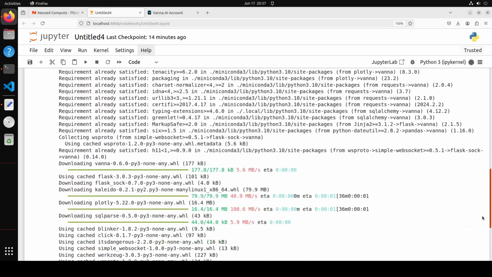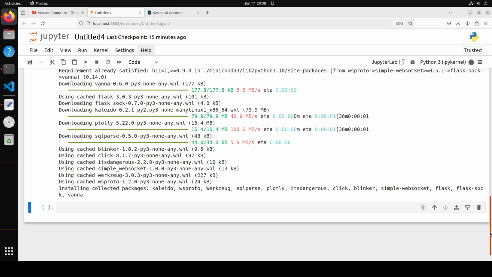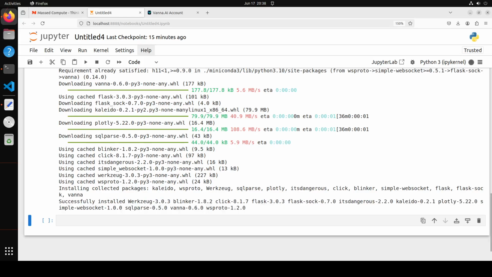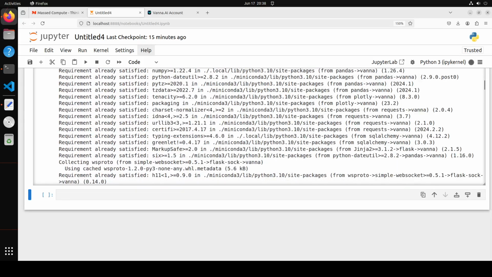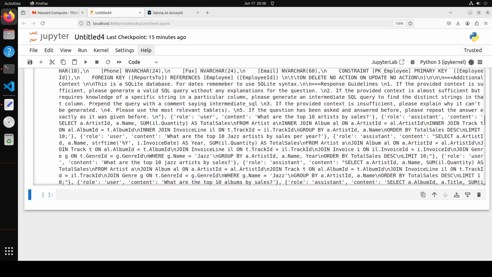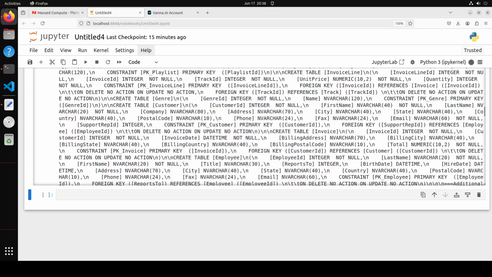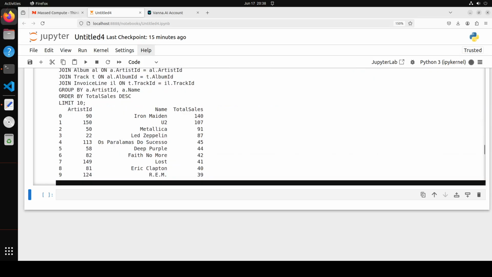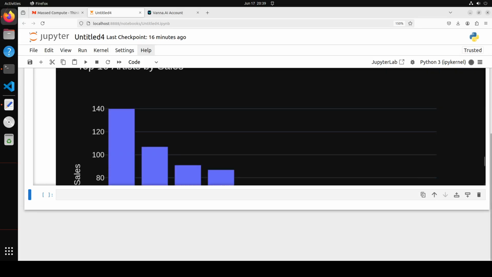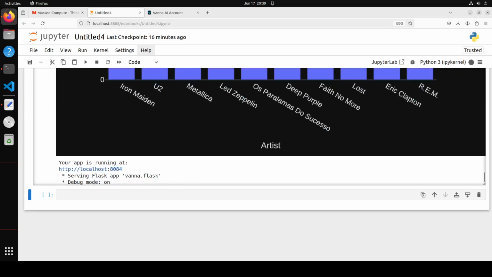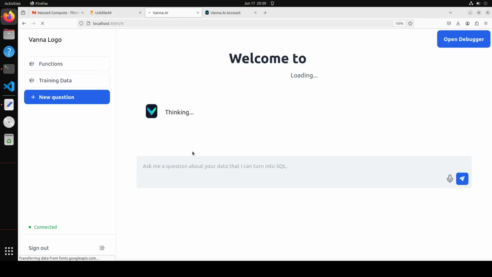So let's wait. You see, a lot of things are getting installed. Let's wait for it to come back. And it has finished installing. If I scroll down, you see it has generated a query, grabbed the data, and also returned the result of the query which we gave it. And then this is where it has even generated a graph in Flask. Also, our application is running here, so if I click on this one, there you go.